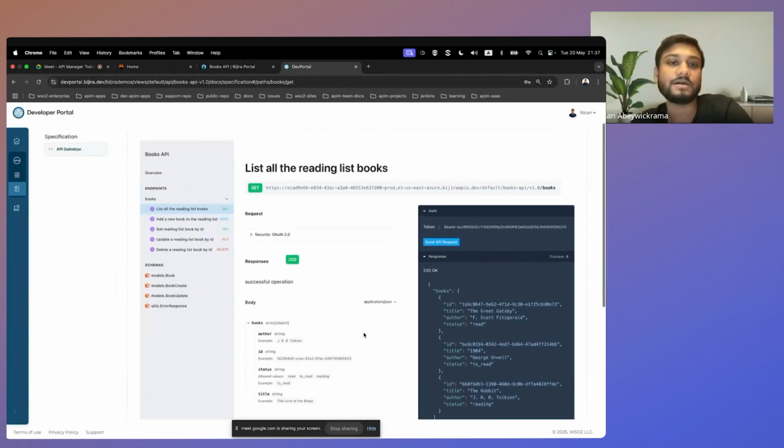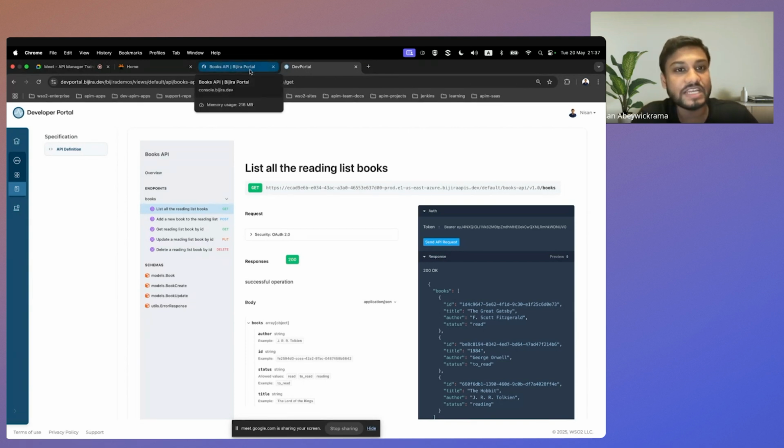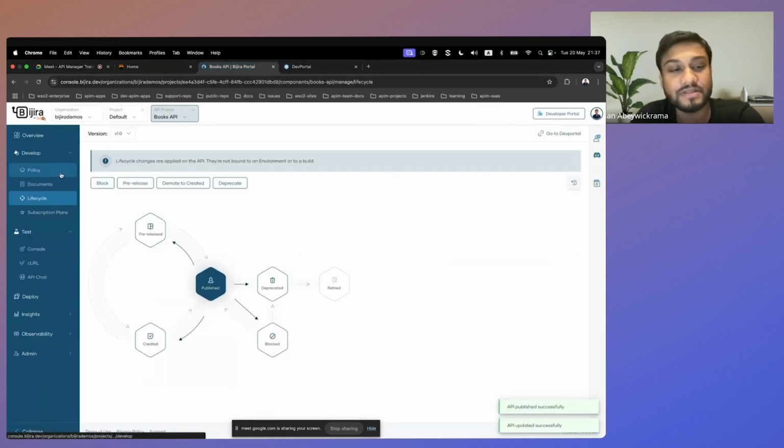So this is the basic flow of creating an API proxy, deploying it to your environments, publishing it, subscribing to an application, and a user invoking your API. Now we'll dive a bit deeper into some features in Bijira about the development cycle of the API proxy. I'll start with the policy section.